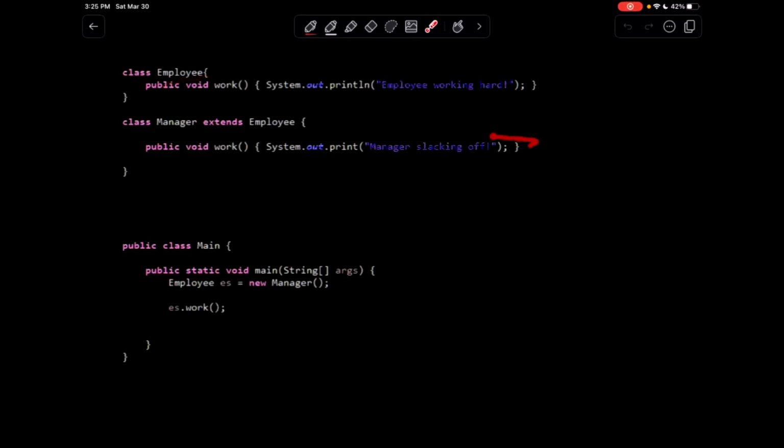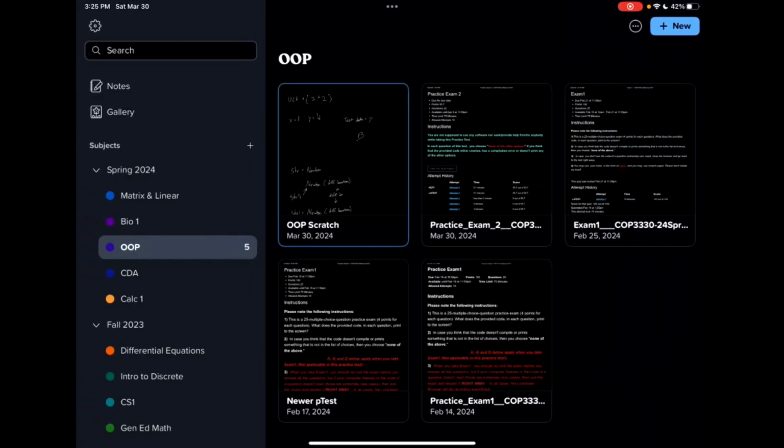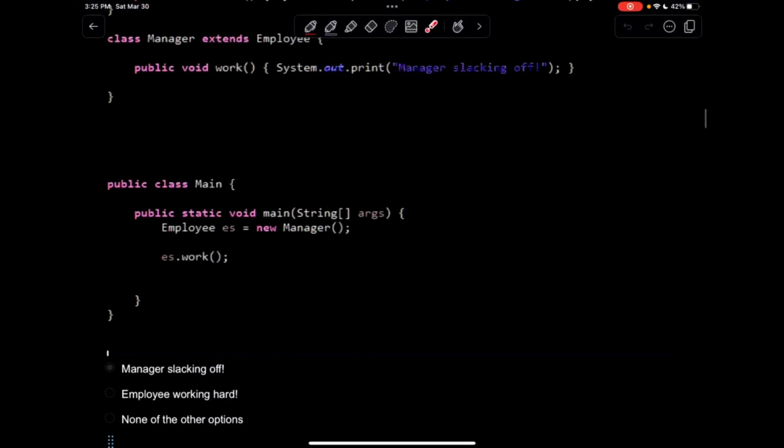So now we're dealing with this one. What am I going to print to the screen? I'm going to print out manager slacking off. And just to verify that, we can go here. Yes, it does look like manager slacking off would be the answer you'd want to pick. I hope that helped.